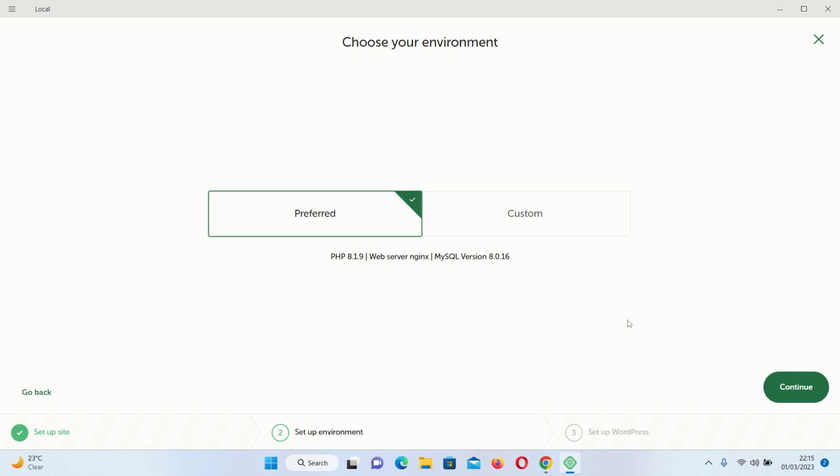Remember we discussed the web server. A web server is basically a computer where the web content is stored. All the web content is going to be installed on a web server. In this case, Local WP is giving you two options, whether you can have Apache or Nginx. The preferred setup here has PHP 8.1.9, the web server Nginx, and MySQL version 8.0.16. Remember the requirements for installing WordPress: PHP 7.4 and higher.